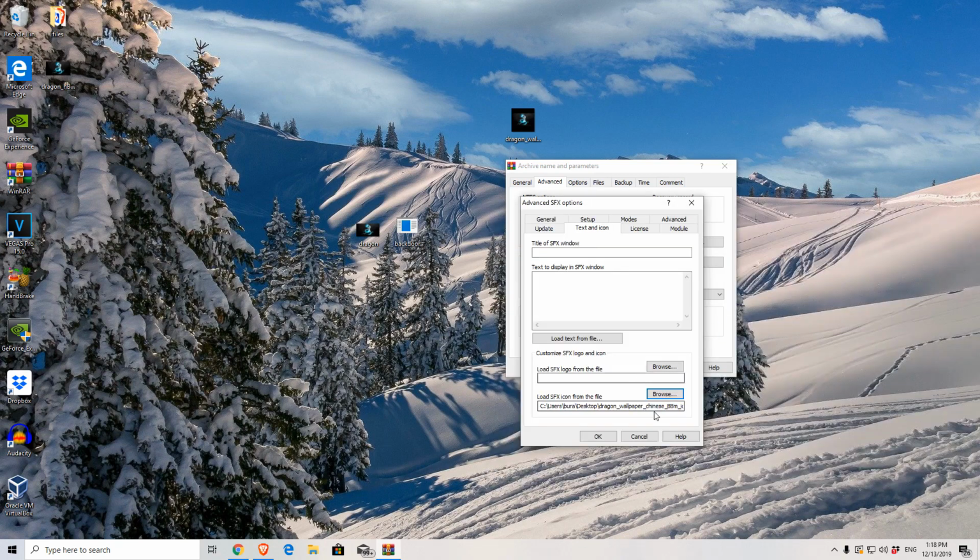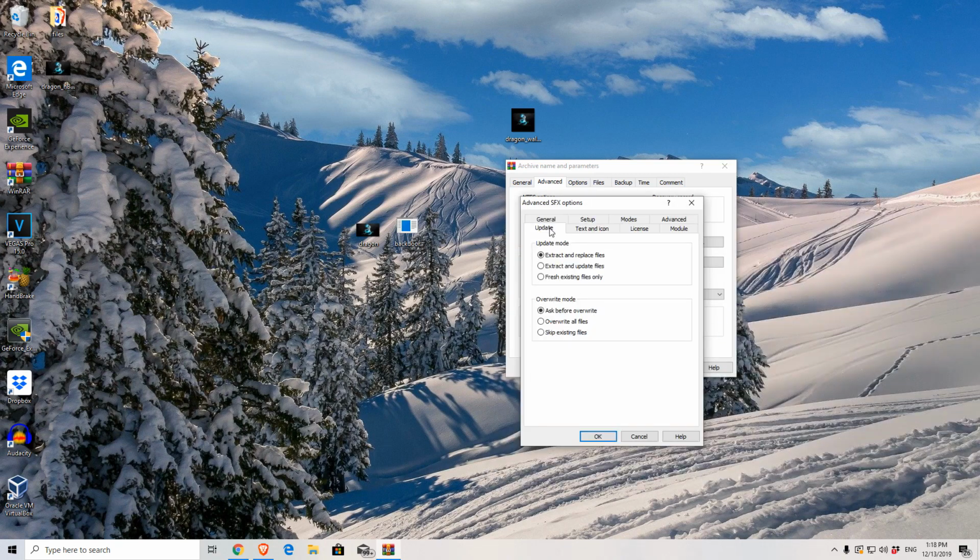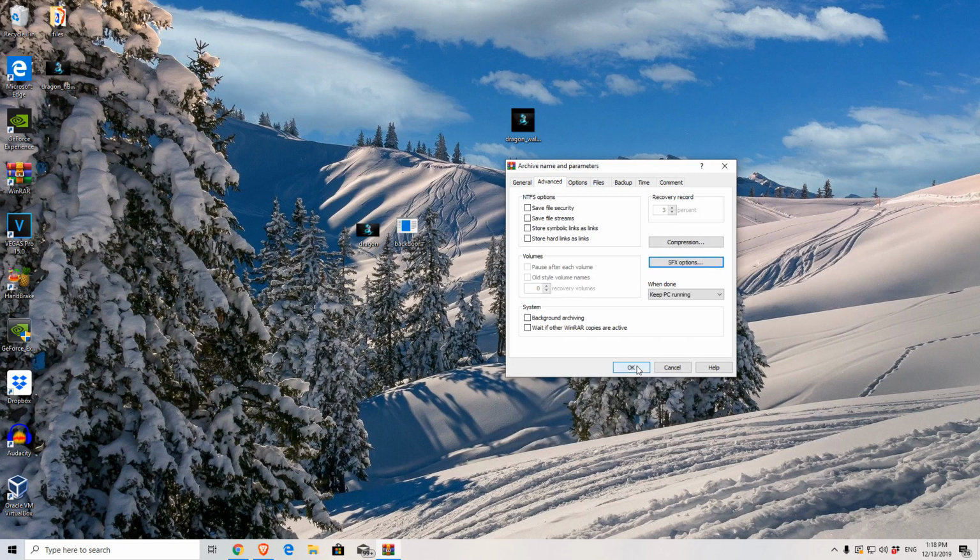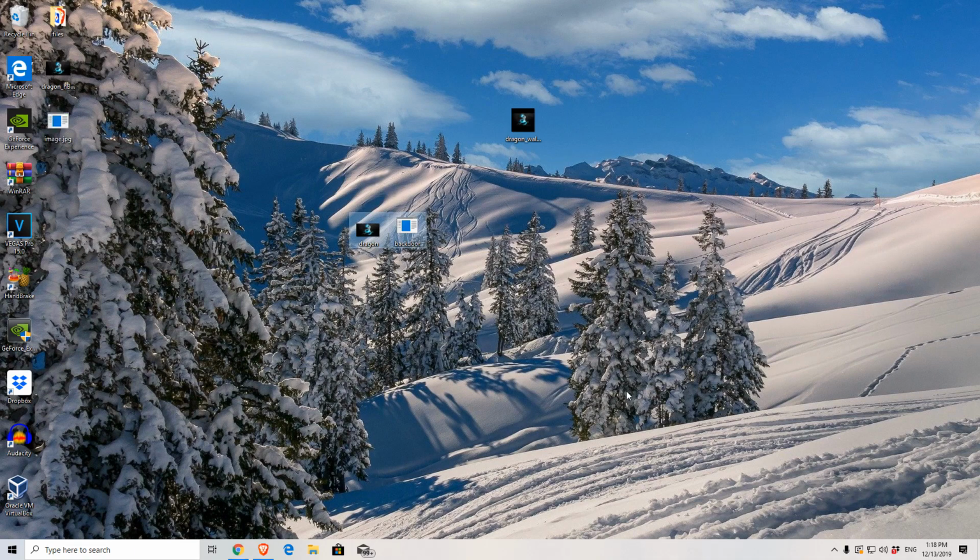Pick your icon. Once you do that, you want to go to the update, and in the update tab you want to go to the extract and update files, and in the overwrite mode you want to go to the overwrite all files. Once you do that, click on OK. Click once again on OK. And in just a few seconds we should have our file ready.